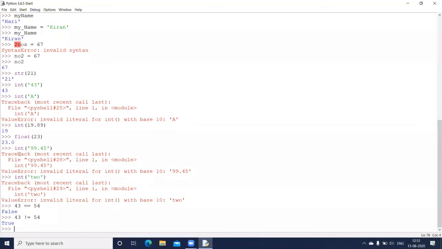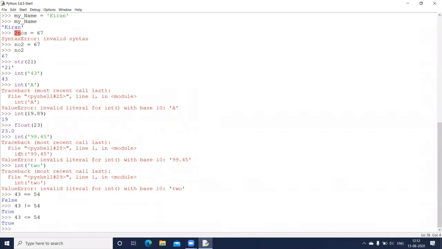Then we have the less than sign, greater than sign, less than equal to. Okay, less than equal to is simple. If I say 43 less than equal to 54, it's going to give me true. Similarly, we have greater than equal to sign. Clear? I need not show those operators, but remember the comparison operators, especially the equal to, is coming with two equal to signs and not a single equal to sign.